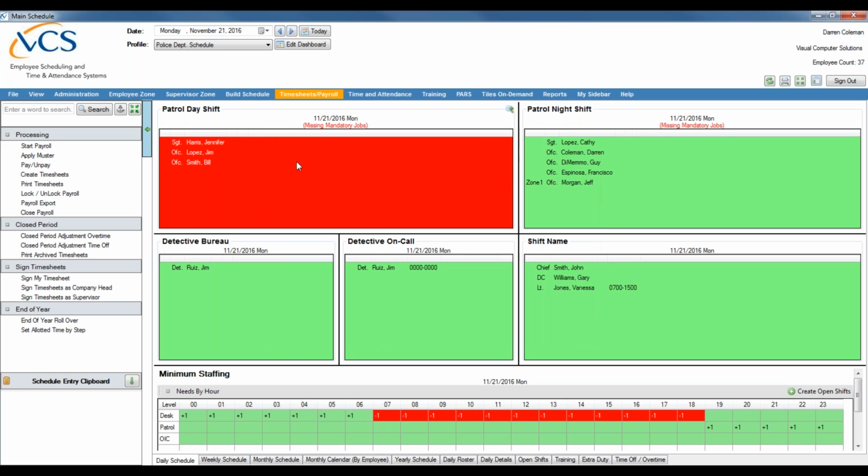But like I said, it's not absolutely mandatory. This is just if you want to stop people from putting in any new information while you're going through your payroll process.